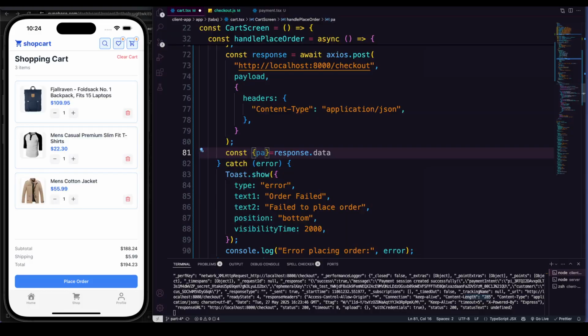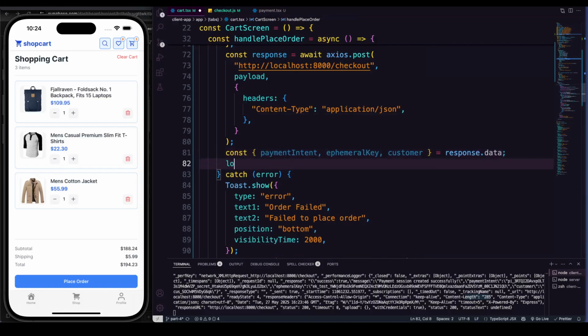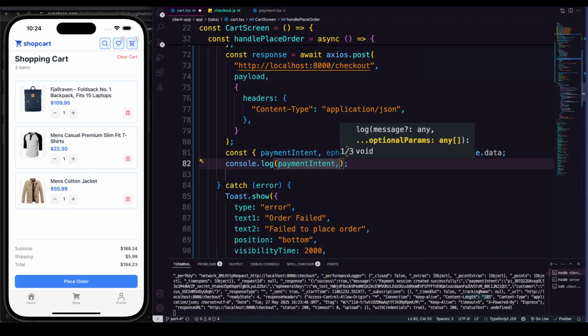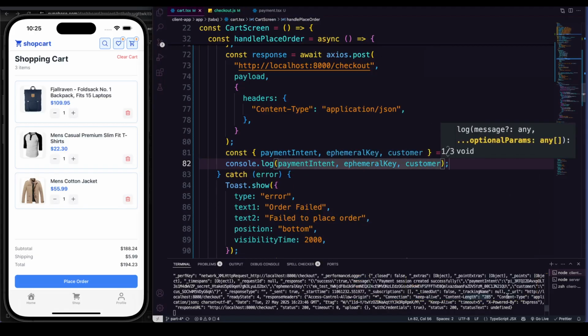So I'm gonna have the payment intent, and then I'm gonna just copy paste, because I'm very bad at typing these kinds of things. Maybe I'm gonna make a mistake. So those are the data which I want to have. And you can also log again just to see if it's available. So let's say payment intent, ephemeral key, customer, just to check one more time.